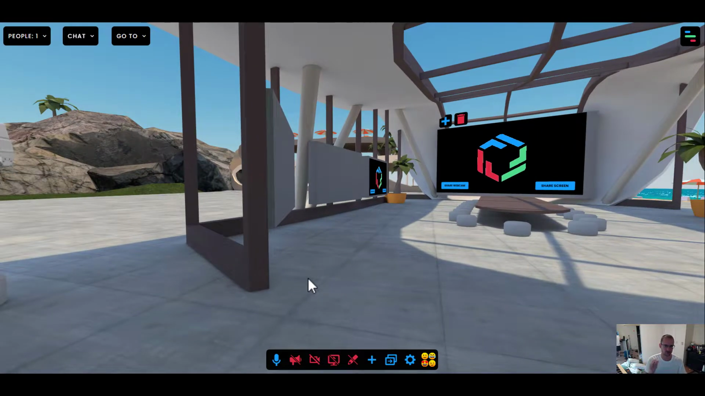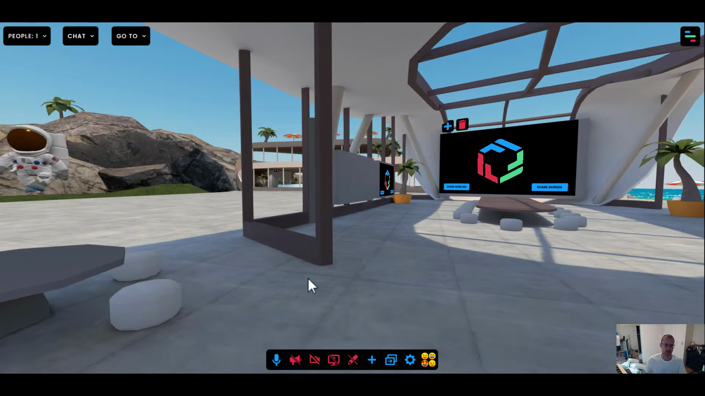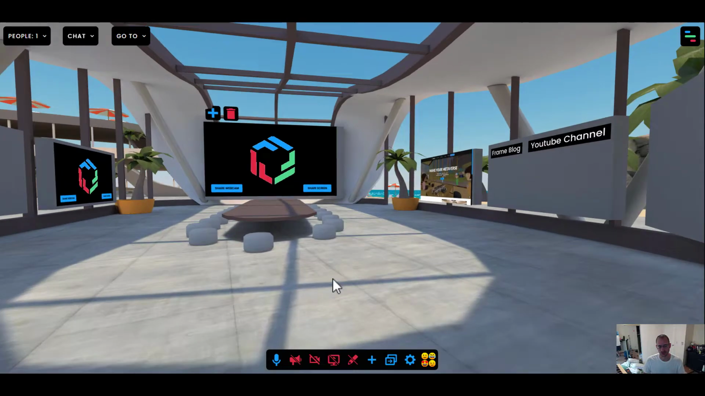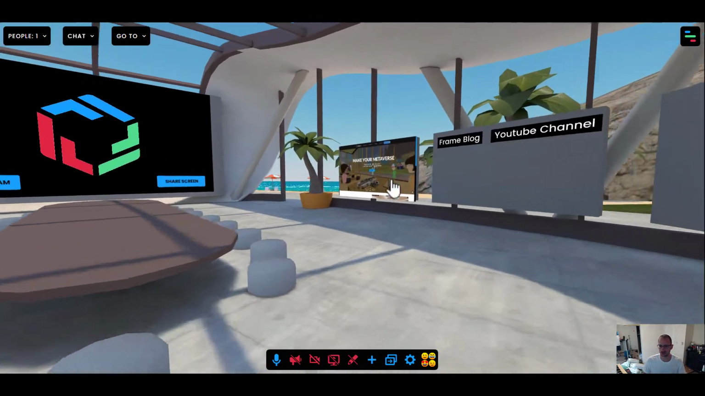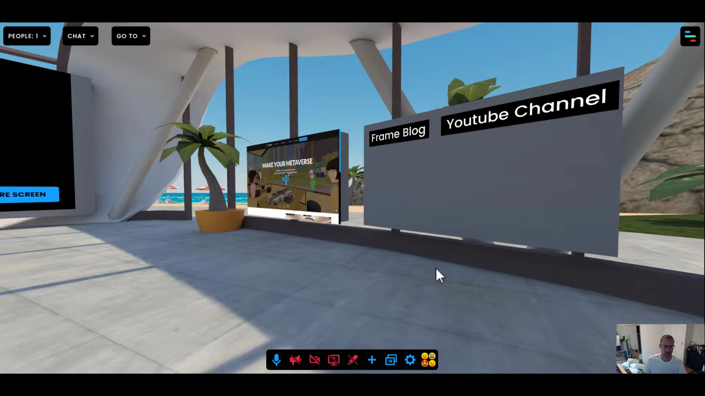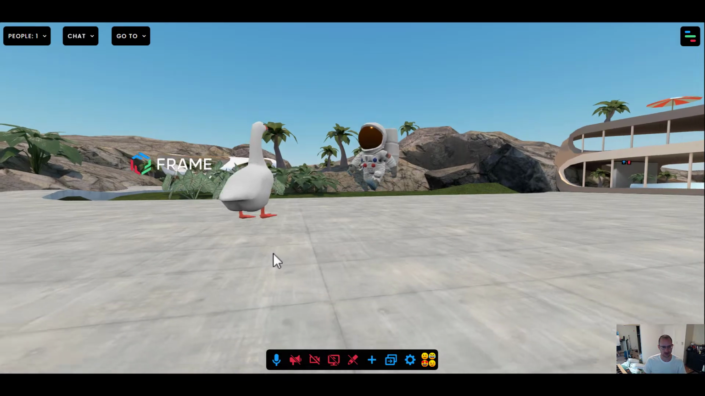And maybe it's worth framing it in practical terms, right? Throughout this tutorial series, I've been making this one frame for my team. And we've added some cool stuff to it. We've got these web browsers. We've got these links out to the YouTube channel and the Frame blog. That's fantastic. We've got some streaming screens. We have some 3D models out here.